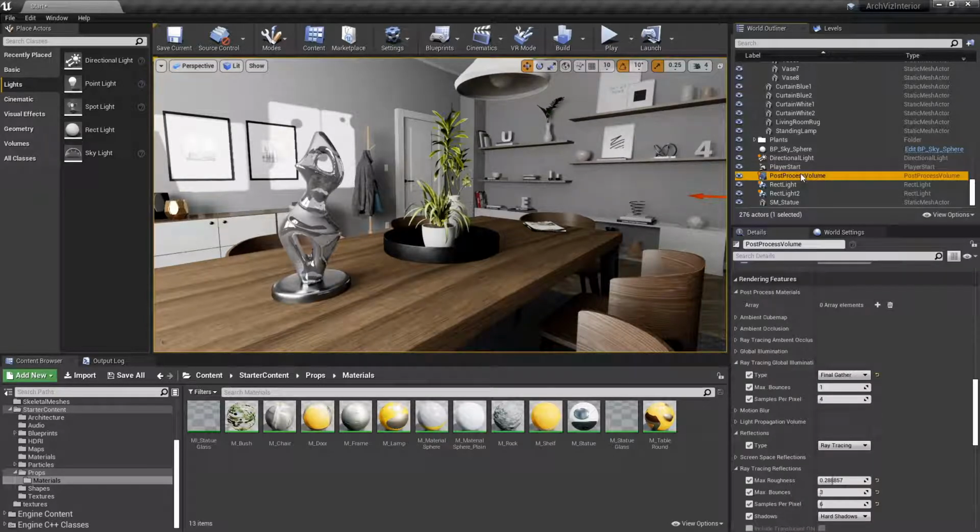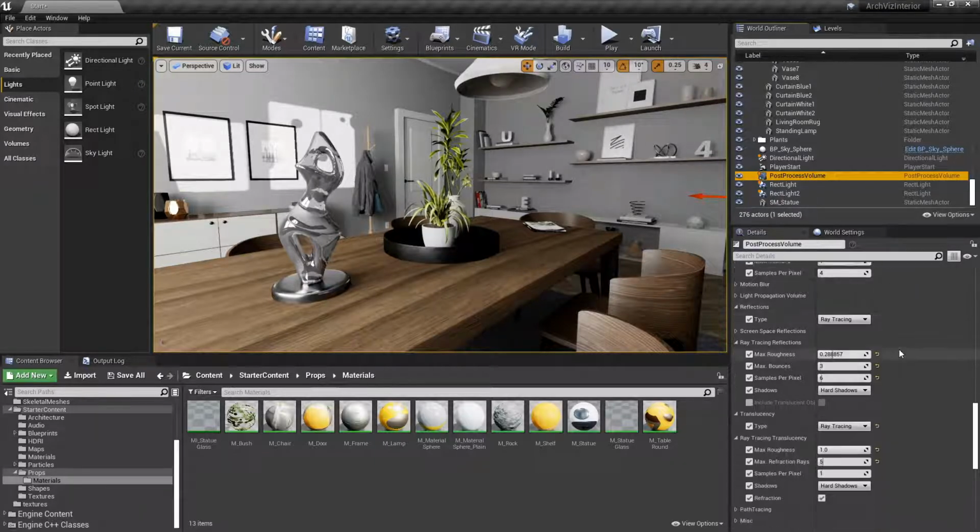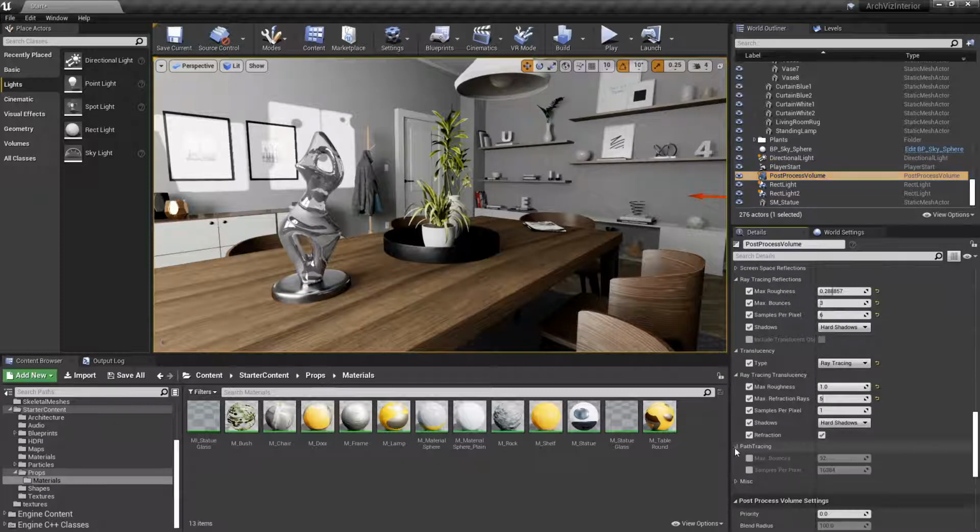So if we go back to our post-process volume, the first option available to us is going to be found under our rendering features, where you find the ray tracing options, and that's going to be the path tracer. From here, we can control the maximum number of bounces and samples per pixel for the path tracer. Now, the path tracer is essentially a renderer just like V-Ray or other options. So this is not a real-time solution. It's not something you'd want to run in a real-time visualization.